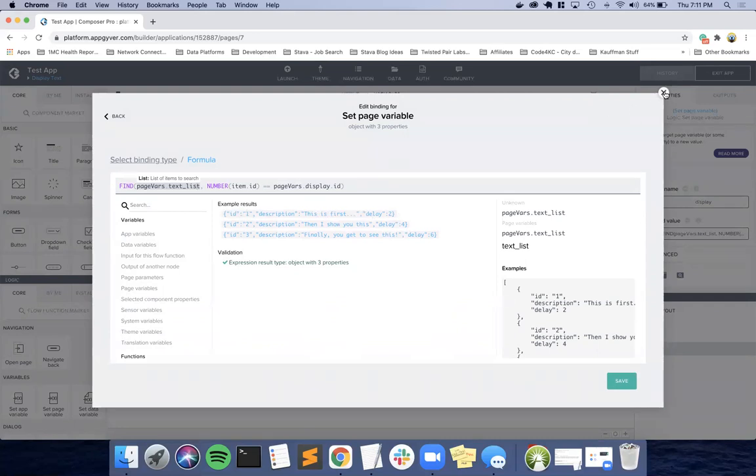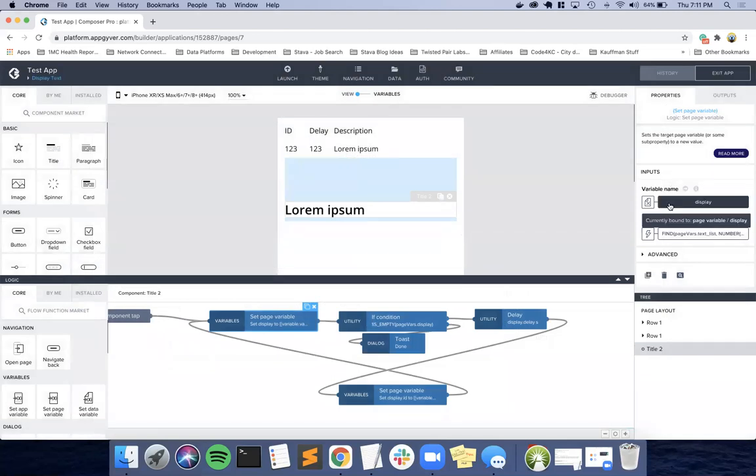And by returning the whole object, I can set all 3 properties of the display variable at once. Your other option would be to have 3 set page variable flow functions and set each of the properties independently. If you did do it that way with 3 set page variables, then you would not have to worry about having the property names between text list and display be the same. Okay, so this set page variable here is what gets the data to initially display on the screen.